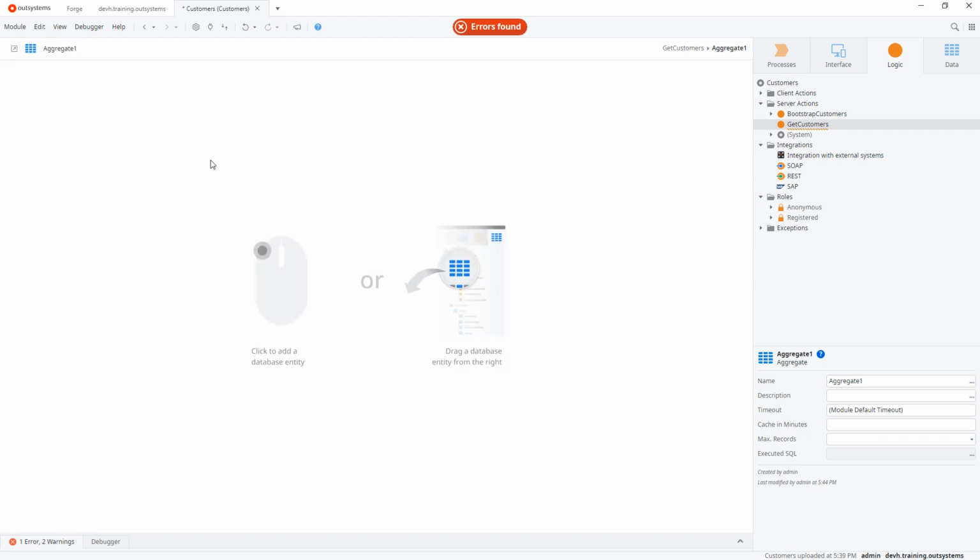The aggregate is empty at this point. The first step is to add an entity. That can be done by either clicking the canvas and then selecting Entity, or by dragging an entity from the Data tab. Let's use the drag and drop method.